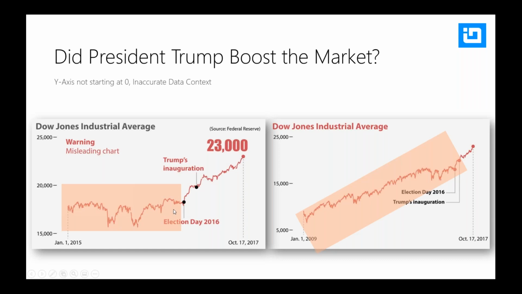If we look at the grander scheme of things, this area on the left that I highlighted is actually just the one year prior to his election. If we look from 2009, you can see that it's basically the same upward trend. There's no doubt that during 2013 to 2015 there were some dips, but in general, the stock market just continues to go up.